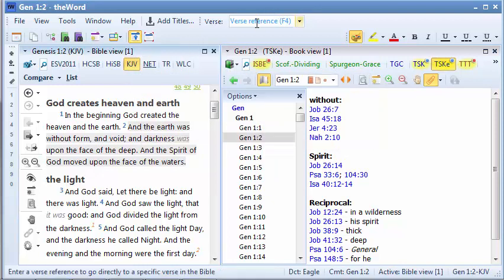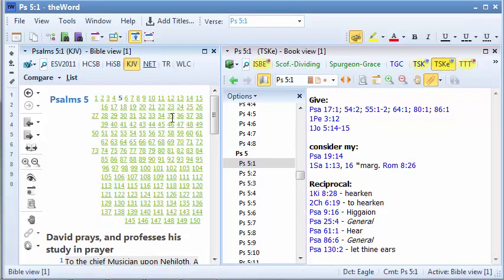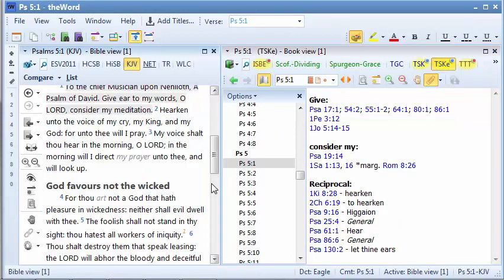If I want to go to a passage in the Bible, my preference is just to type something in here. So notice that it's got a hotkey. If I press F4, then it goes right there, and I can, for example, get rid of this and just type in, let's say, Psalm 5, PS5, and it'll go right there.